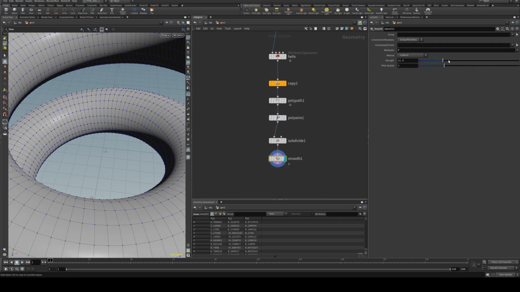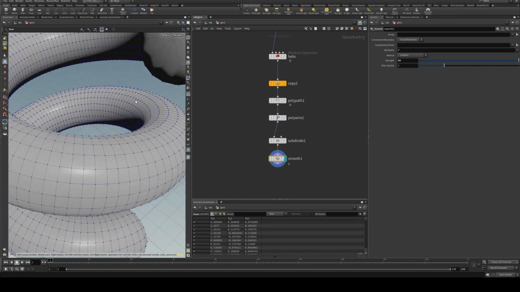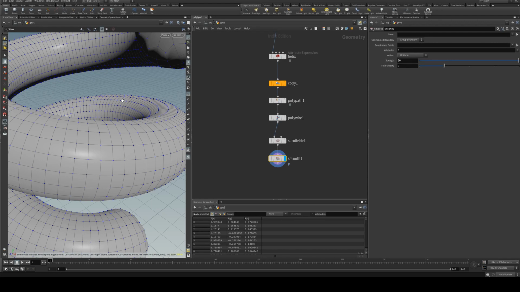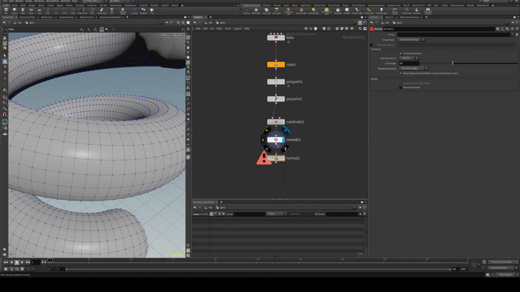So we'll get a little bit more square on the inside, and the outside's pretty good already. It's not super, super important, but it just does look a little bit nicer when you do it this way. And the last thing we need is normals, and they need to be point normals.